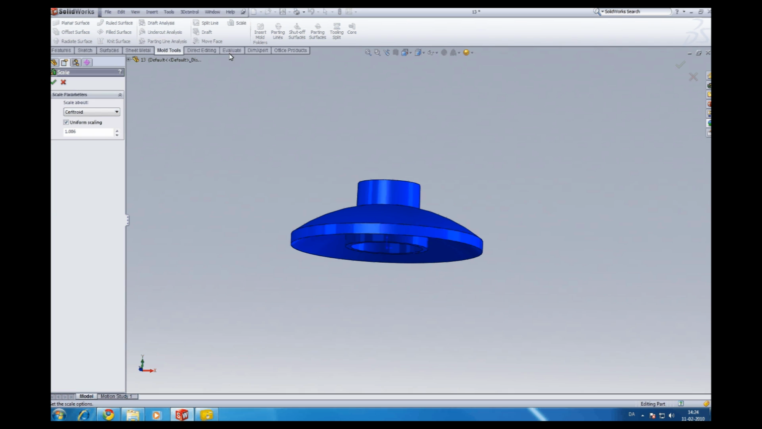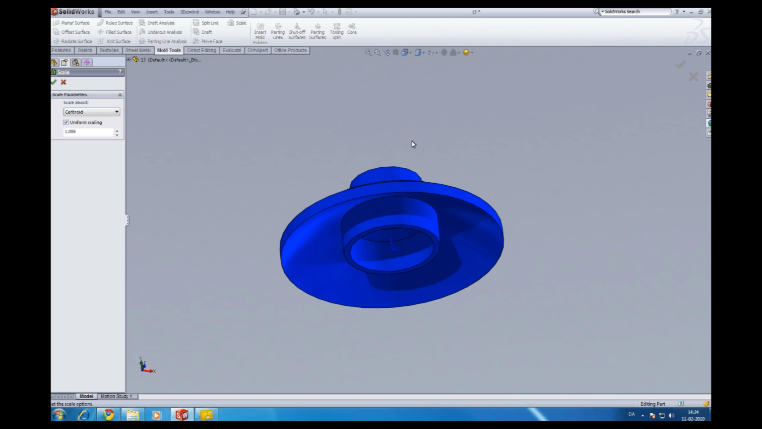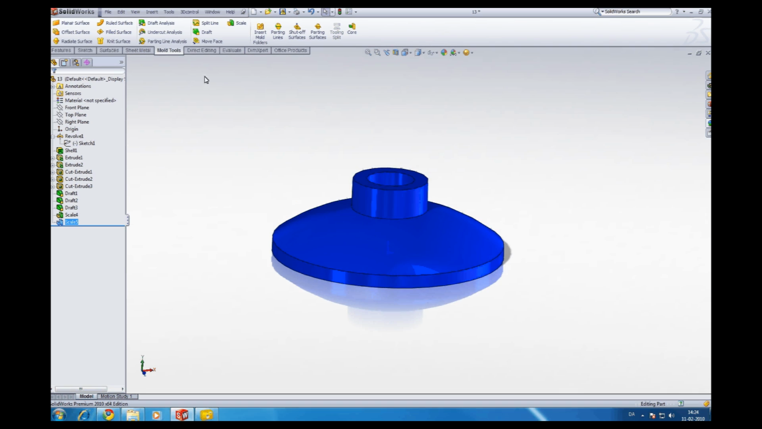So click scale, and let's say we will make this of ABS plastic. We have to type in 1.006, which is equal to 0.6% of shrinkage. So click OK to this.